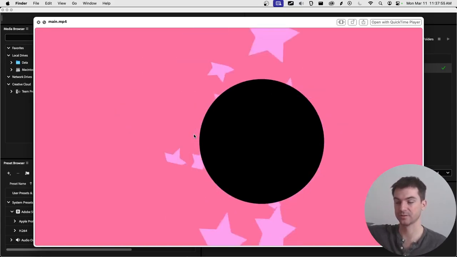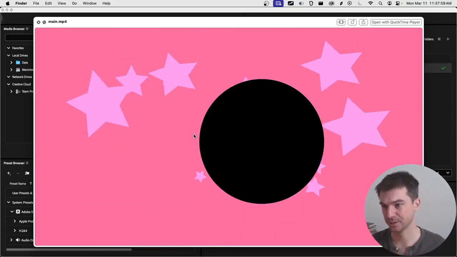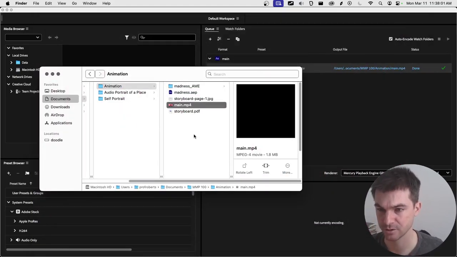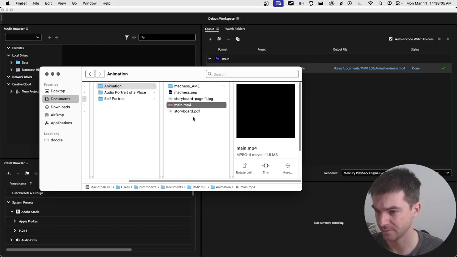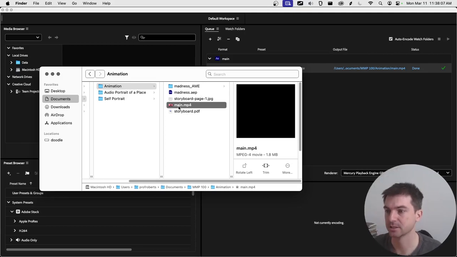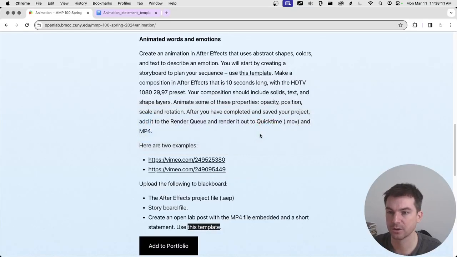On the Mac, or on PC, you can't preview, you just have to open it in Media Viewer or whatever and watch it. And that looks fine. So we've got everything we need. We have our storyboard, we have our main video, and now we can submit this on OpenLab and then Blackboard. So I'm going to go back to Chrome.